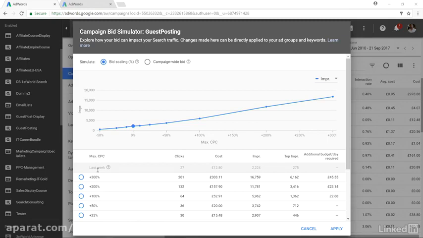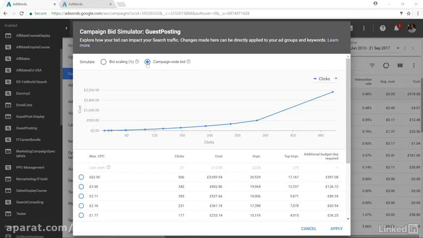Currently, we're viewing this graph in what is known as bid scaling. If you look all the way towards the top here on the right-hand side, you can change that to campaign-wide. And notice now how the left column changes to a specific cost per click metric. You might have a preference for which mode you'd like to view the bid simulator in.